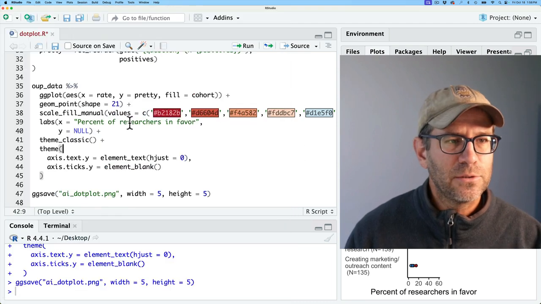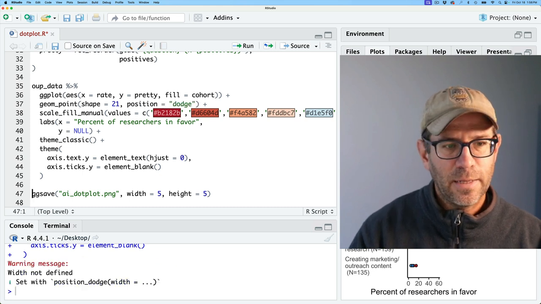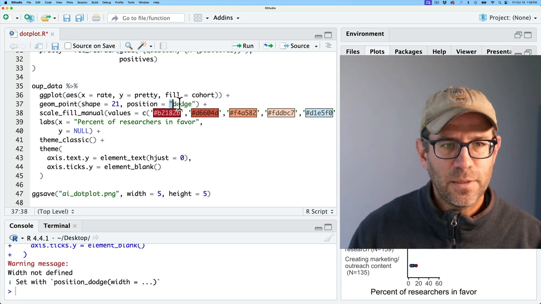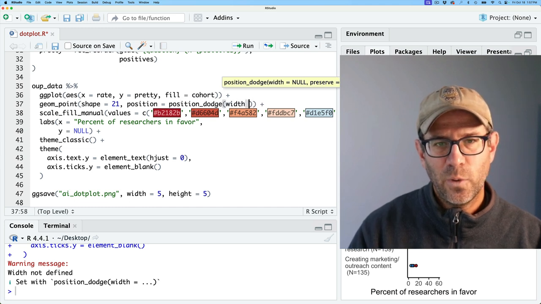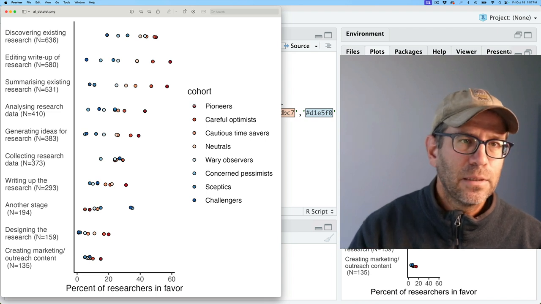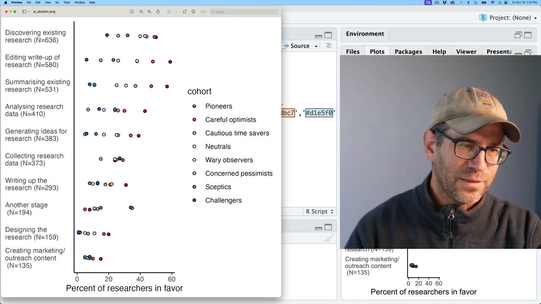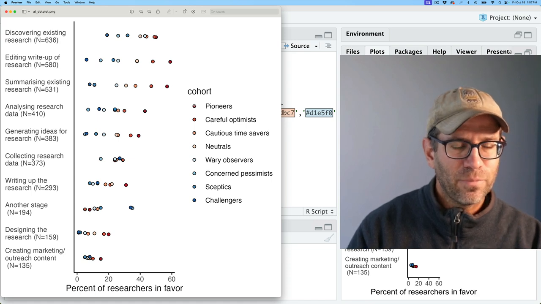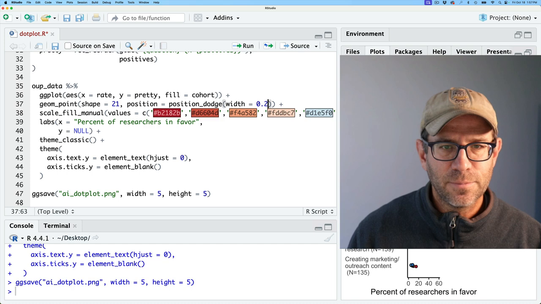And I'm curious if I can do that with geom point. If I could do position equals dodge, and it wants a width. So let's go ahead and use the actual position dodge function, and we'll do width equals, let's do 0.1. And that dodges it a bit. One thing I like about having the dodge is that everything is moved in the same direction in each of the lines. So let's go ahead and increase that to 0.2.